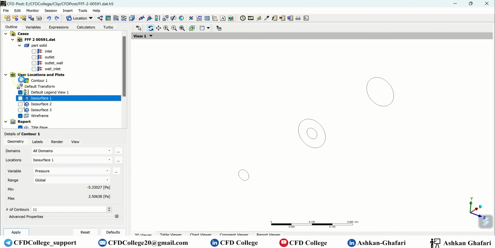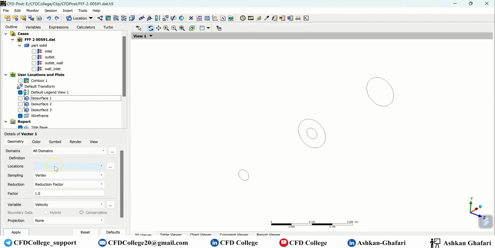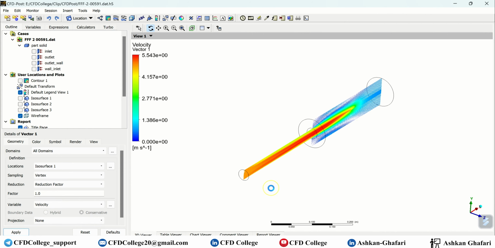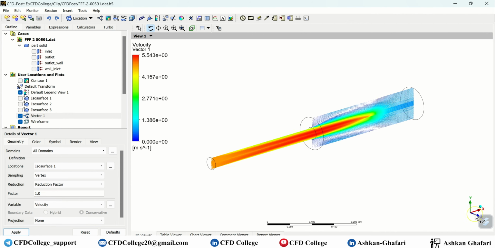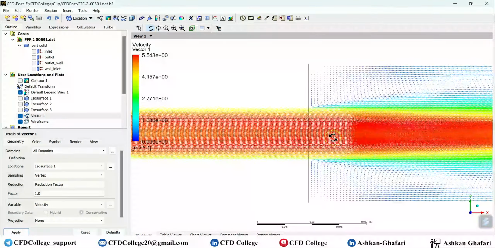You can also draw streamlines on this isosurface. You can draw velocity vectors. For example, if I choose velocity vector, under the location menu I select isosurface 1, and by clicking on apply, you can see velocity vectors on isosurface 1.